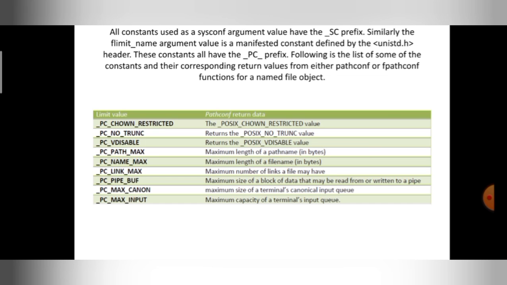For example, if it is 10 characters can be removed from my path name. If it is 5 characters can be removed from my path name, like that. If you want to know about the vdisable, it is going to return the POSIX vdisable value. You can know how many characters are disabled, right? Special characters. So I told you, right?